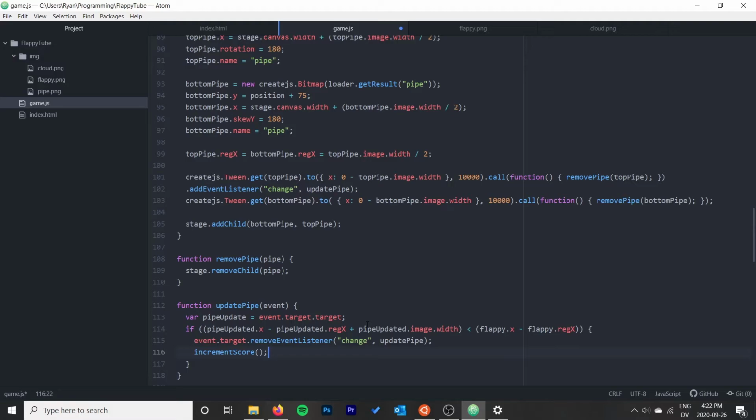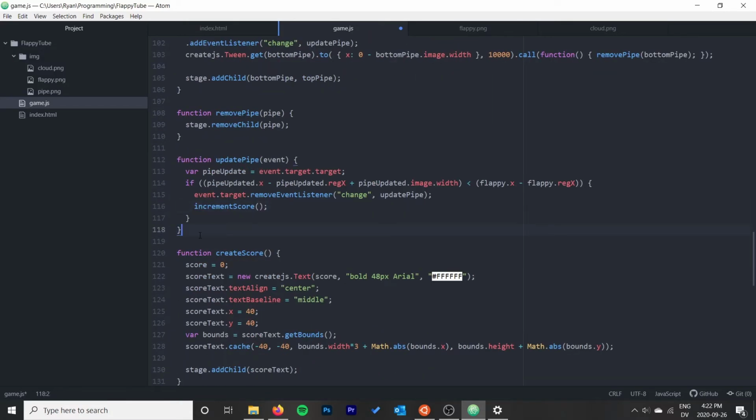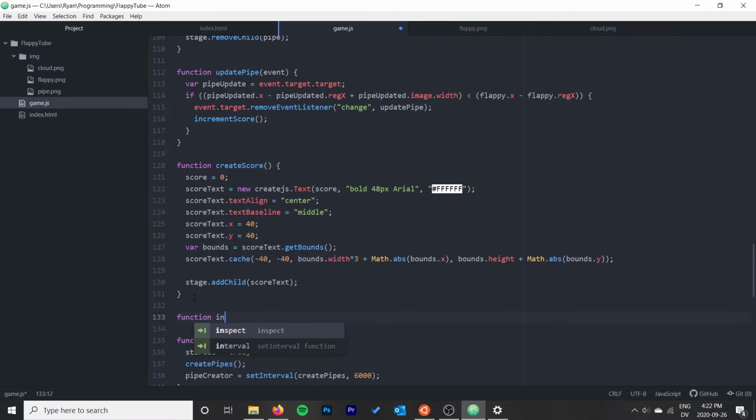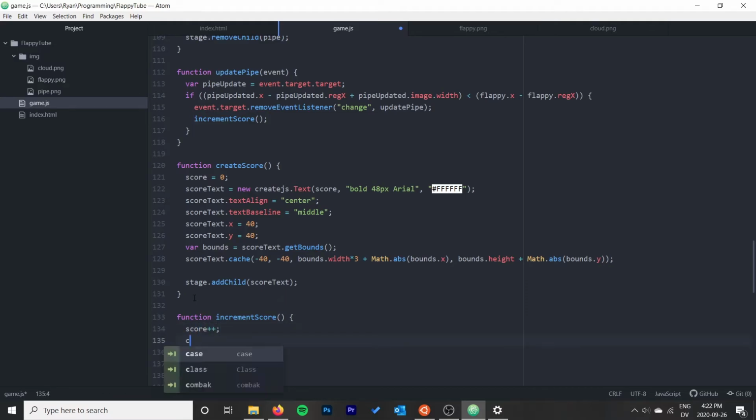In increment score, I'll put that under create score since it's related to our create score. We want to do score plus plus, so just increase it by 1. Now we need to change the text on the actual text. We have that integer that keeps track of the score, but then we need to make sure the text is actually synced up. So score text.text is equal to score. And then we're going to do score text.updateCache.